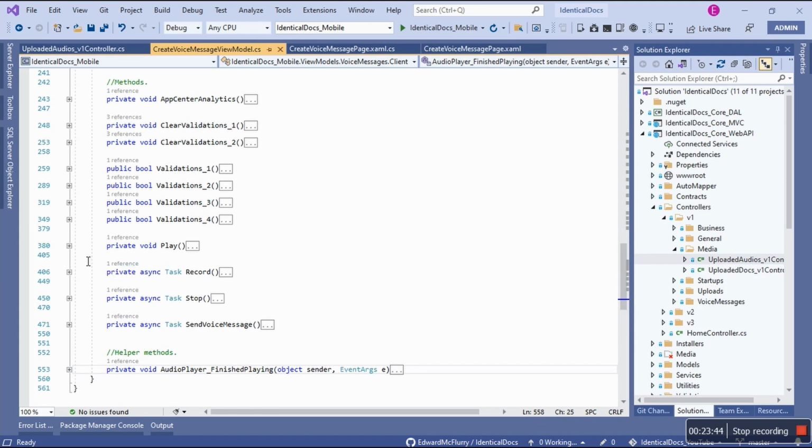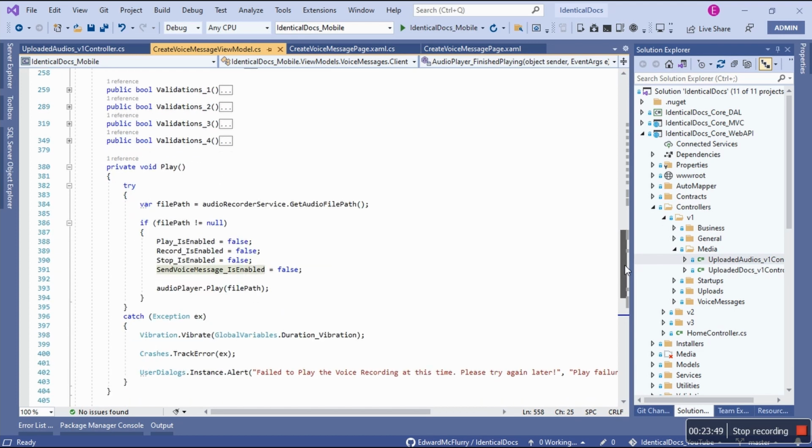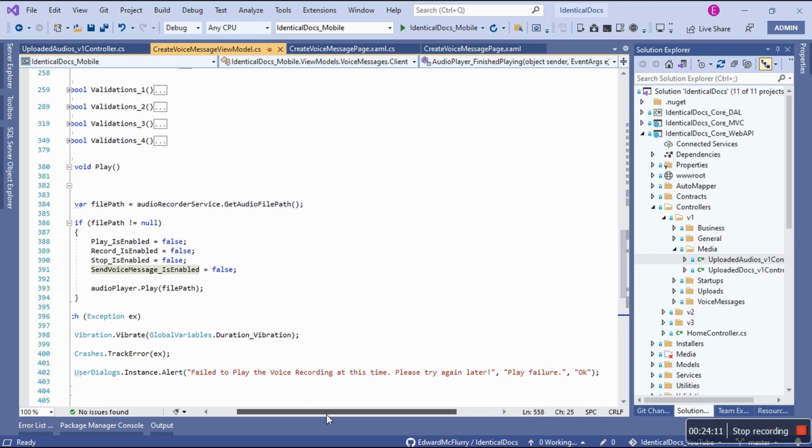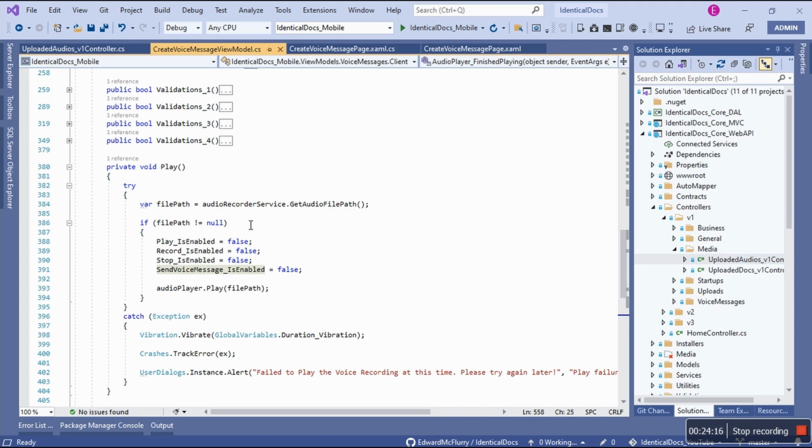Now let me start with the play. The play has a try and catch block. It's very important according to the documentation. If there's any exception, let's use the vibration API from Xamarin Essentials to cause the physical device to vibrate. Let's use the Crashes API from App Center to track the record, and let's use the user dialogs API to show a message box to say, listen, it failed to play the recording at this time, please try again. Player failed. But now, out of that audio recorder service, we're going to get the audio file path, right?